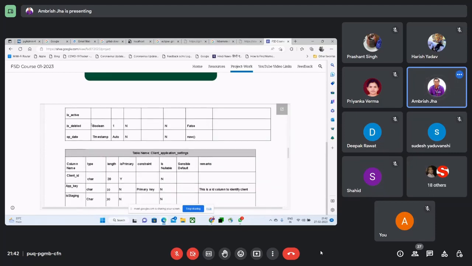You all have this URL with you, and this URL is also available in the WhatsApp group description. From there you can go to this document and read it carefully. If you find some suggestions, we can add some more columns, or we can change the data type or the length of a column. Please suggest, no problem in that.